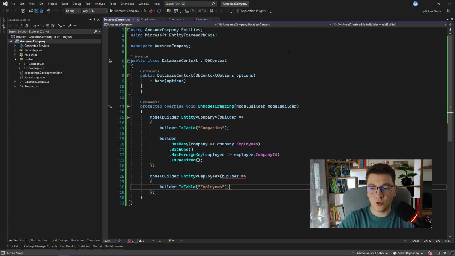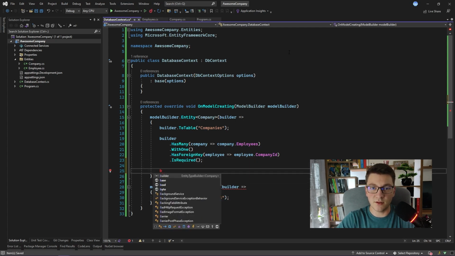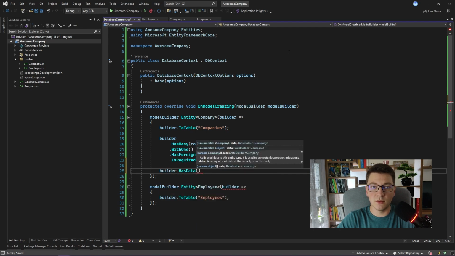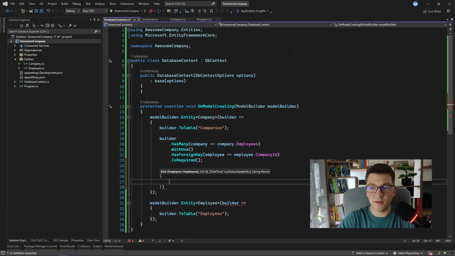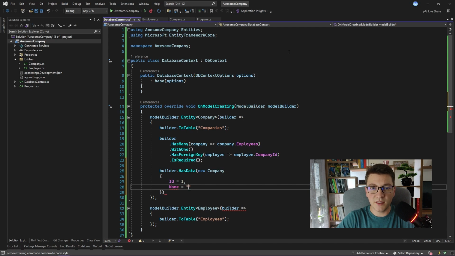Now I want to go back to the company configuration. And I want to seed some initial data so that we have something to work with when we start our application. So we're going to say builder.HasData, and I'm going to create a new company with an ID of 1 and the name of Awesome Company.